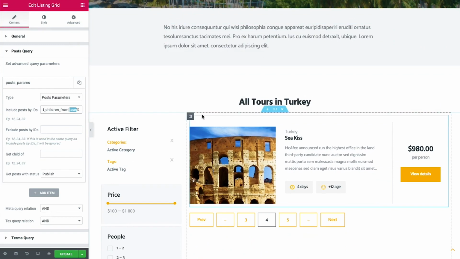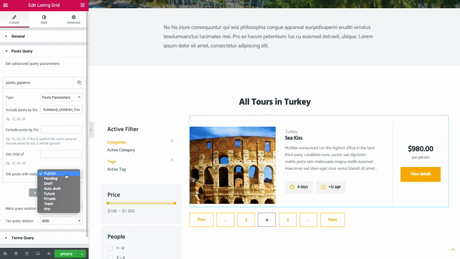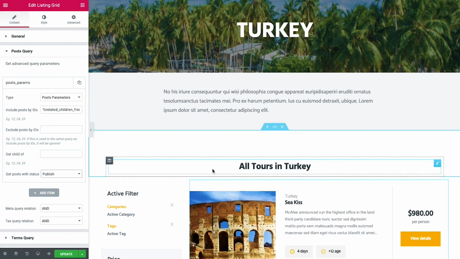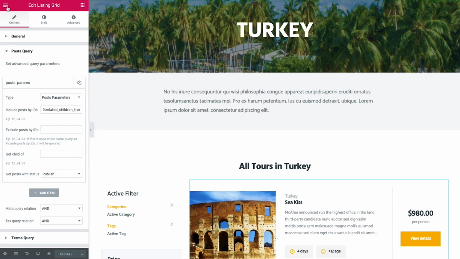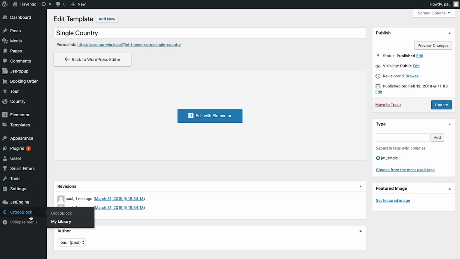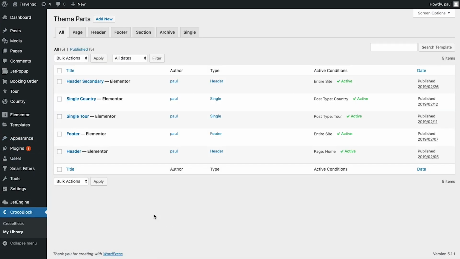Very simple. And also get posts with status publish. We only want to see the published posts. So this is the single template for countries. Very straightforward. I'll just click on update and I will exit back to the dashboard. I have one more to show you, which is the single for the tour. So I'll click edit with Elementor.